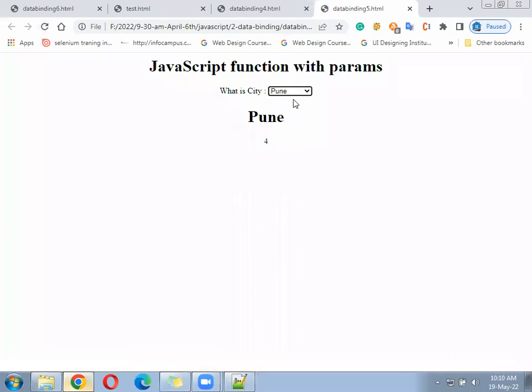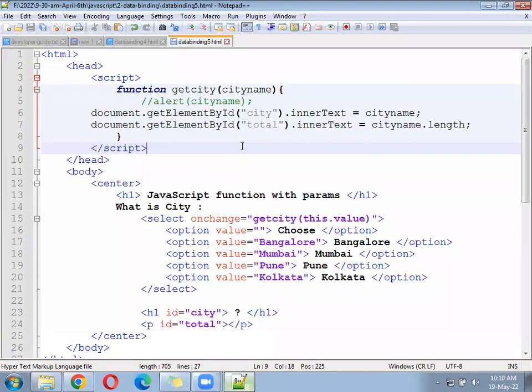This is one example. Now we'll leave this file and go for another file.